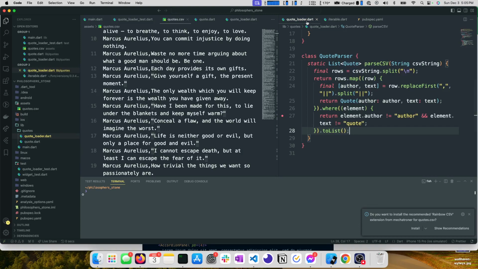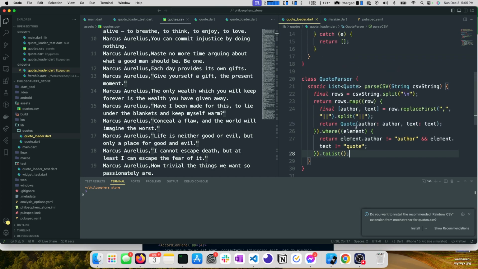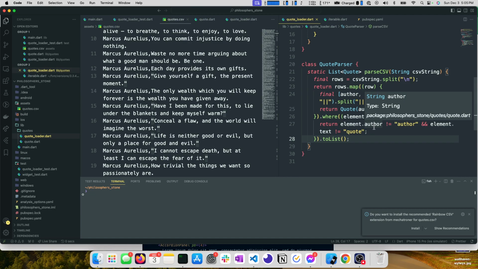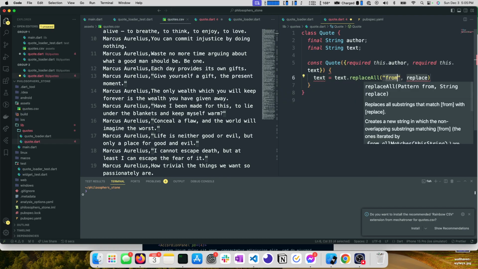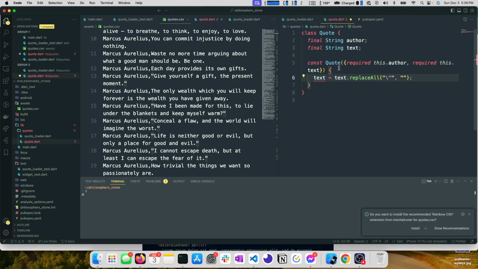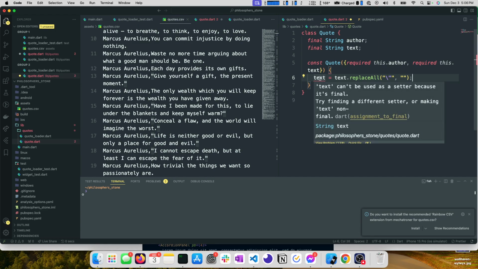So if we go to our quote loader that we wrote yesterday, we can go ahead and clean these quotes up a little bit. We have a couple different options. We can do this in the quote class when we new up a quote. So we could add a body right here that would kind of clean this up. So for example, text equals text dot replaceAll, and we want to replace those with nothing. So this is an option that we could do here.